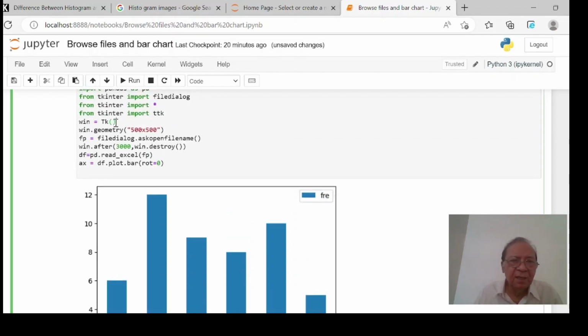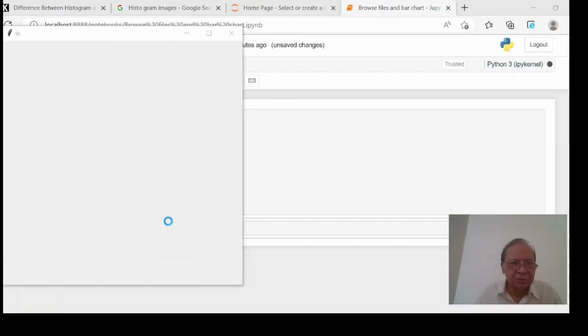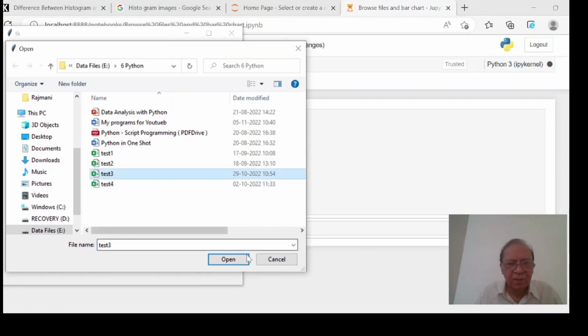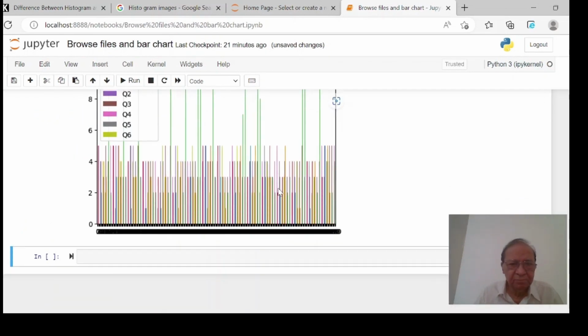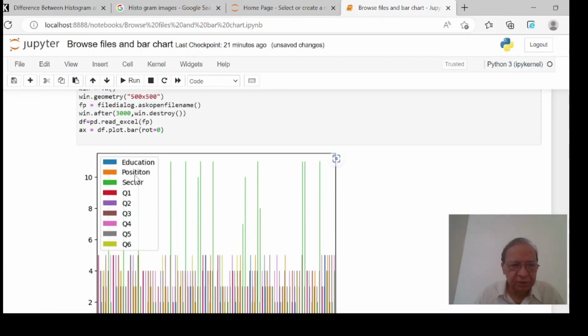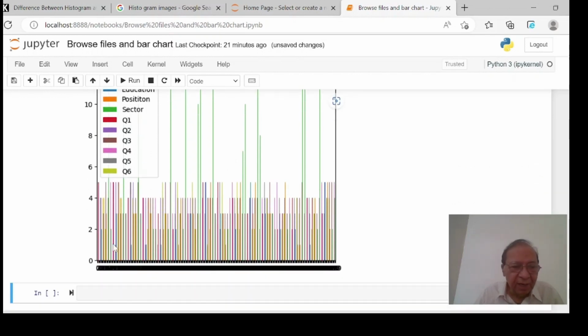Let us run it again, and I'm going to use test3. Let us see how test3 creates the bar chart. See, it is coming as education. Colors are being created automatically. Education, position, sector, Q1, Q2, Q4, Q6. So they have been created with colors. Bars have been created.